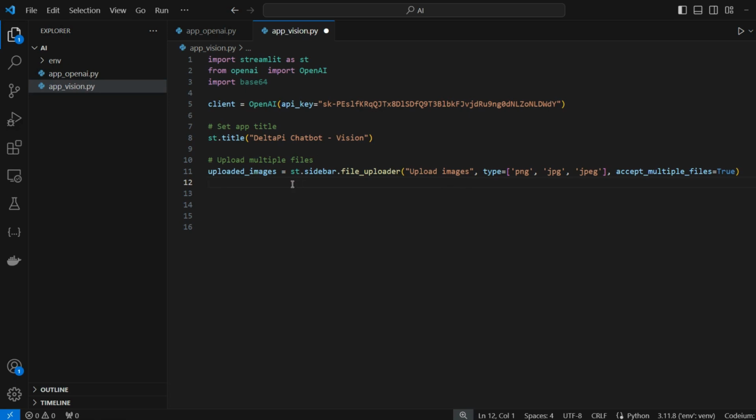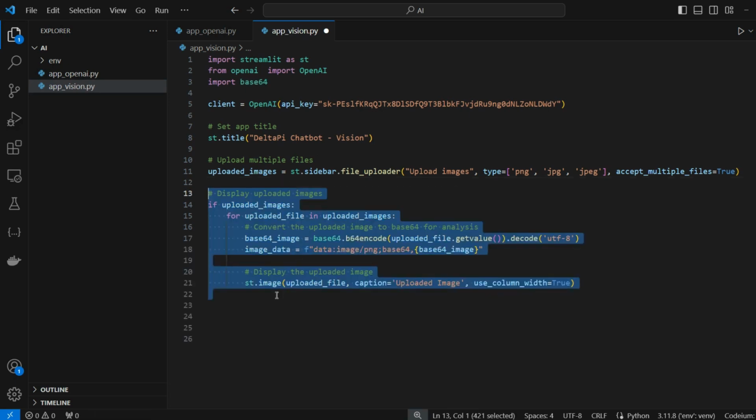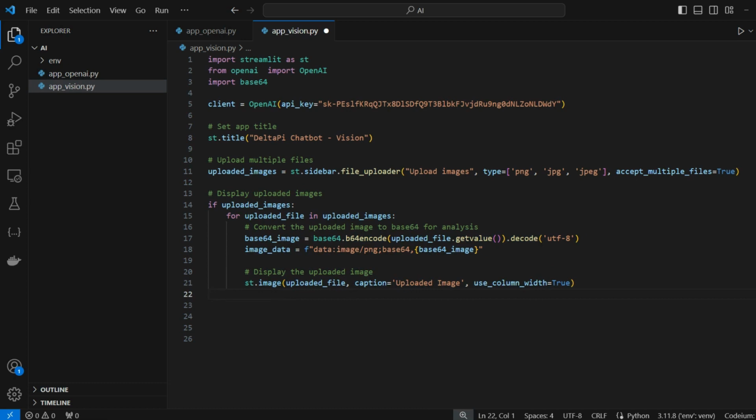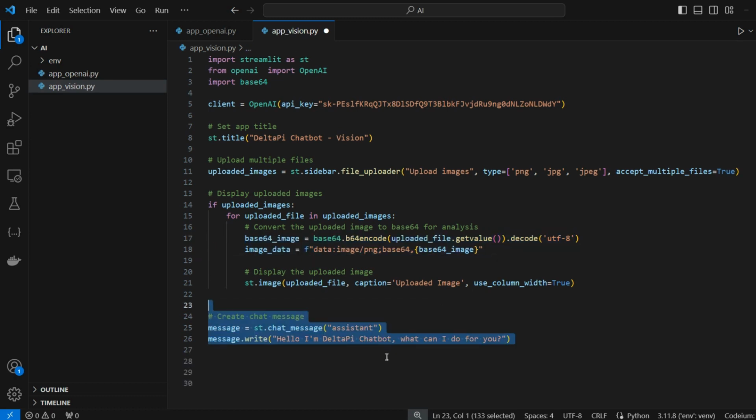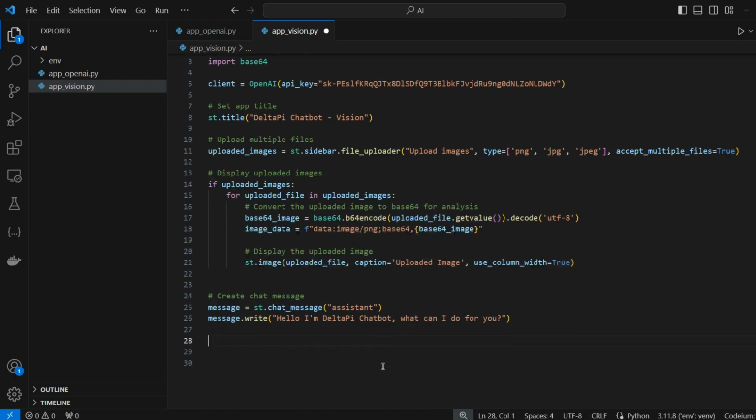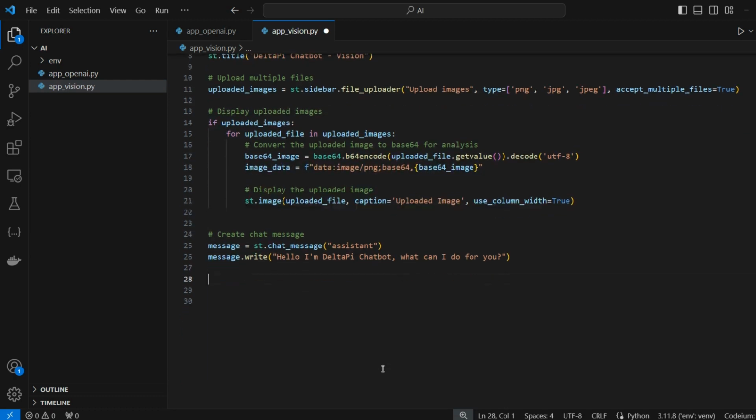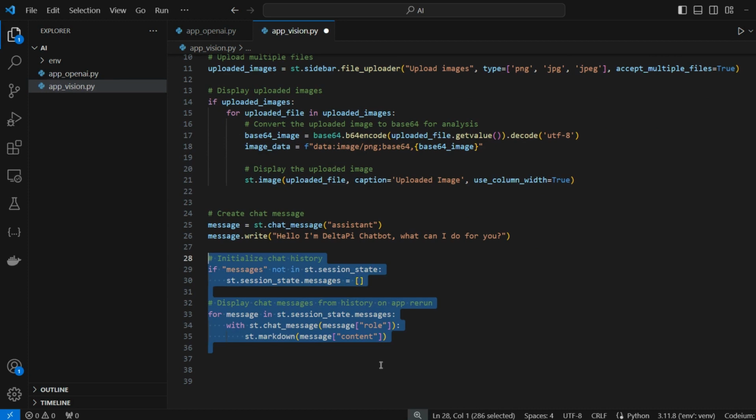Once the images are uploaded, they are displayed in the user interface. For each uploaded file, we convert the image to a Base64 string in order to get the image URL. Next, we create a chat message to greet users and initialize a chat history to keep track of the conversation.